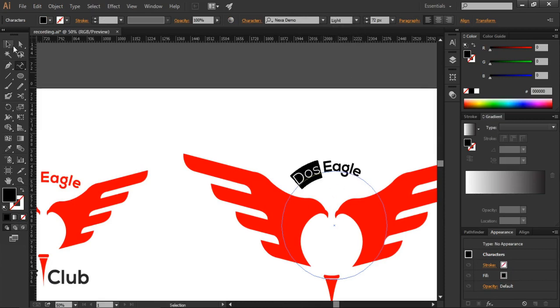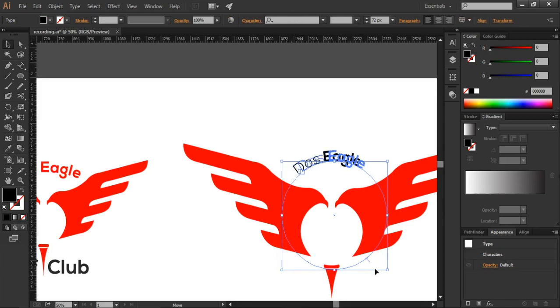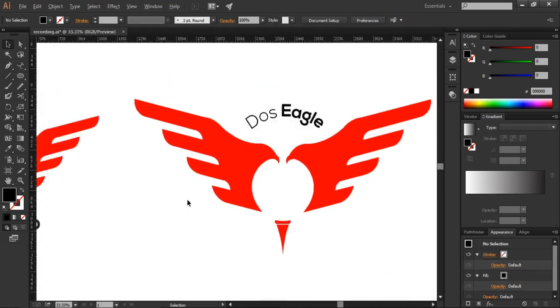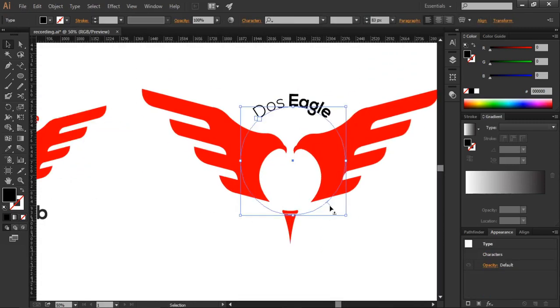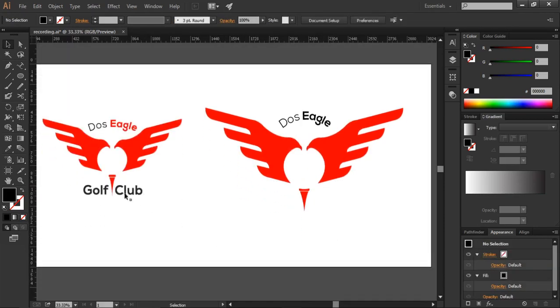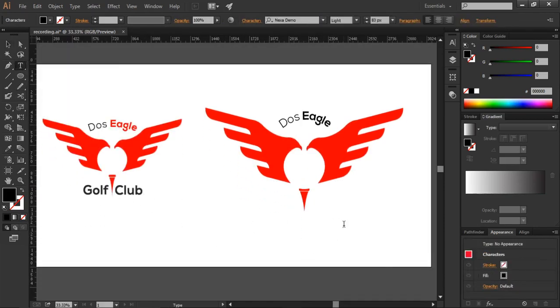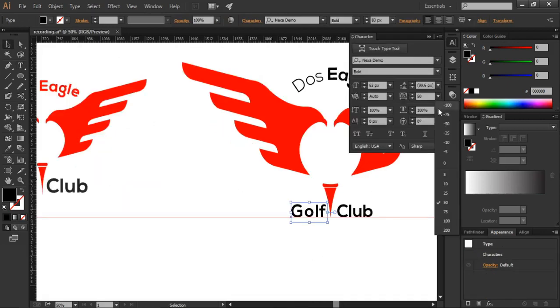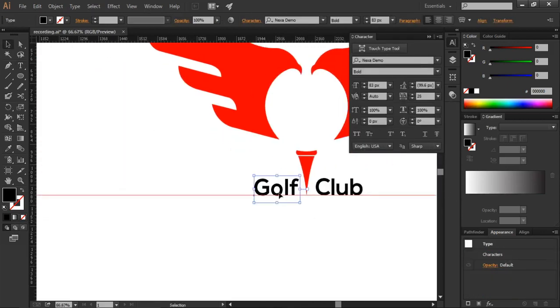Select Das and make it thin. Up the size. Fit it properly. Write the golf and make it bold. Let's duplicate this. Right click. Select golf club and up the tracking value up to 25.